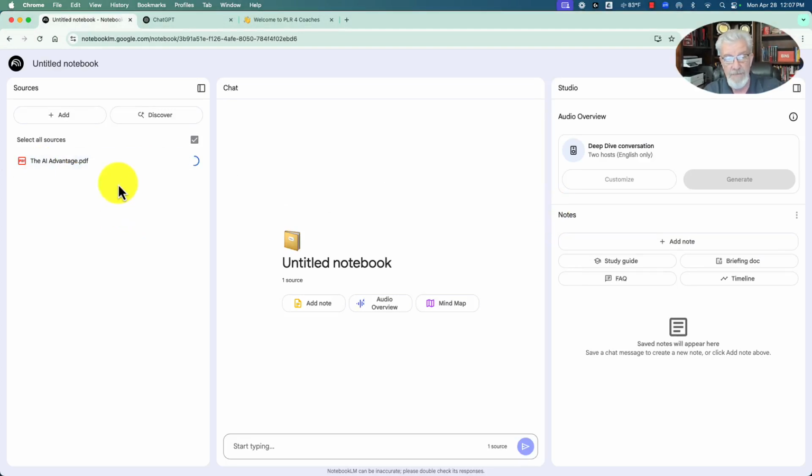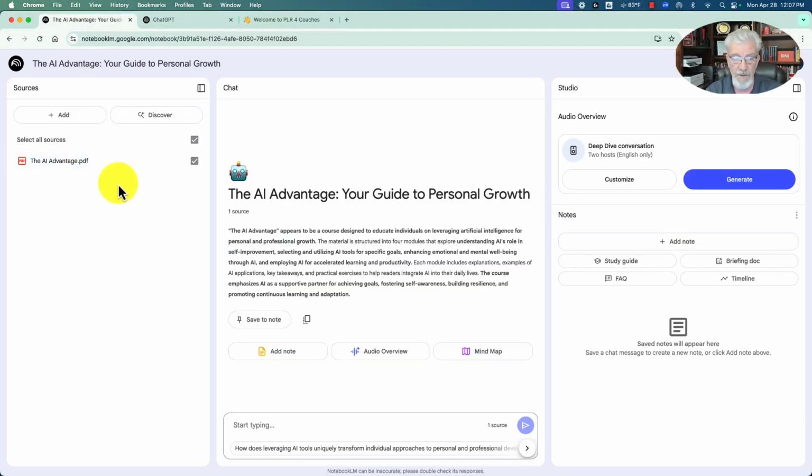That is the full ebook / course, and what you'll see is as soon as you've uploaded it, it will give you an outline of the actual content. "The AI Advantage appears to be a course designed to educate individuals on leveraging artificial intelligence for personal and professional growth." You can see where it read the document and came up with this summary.